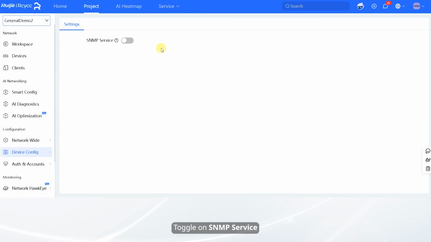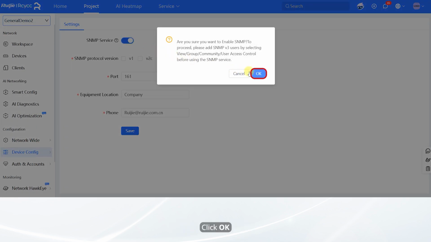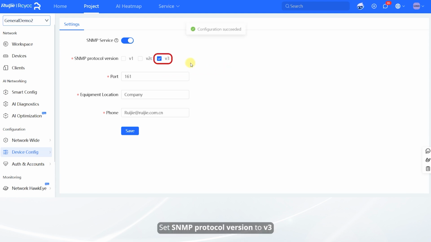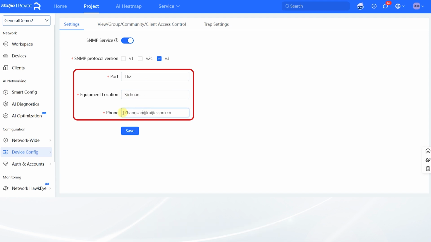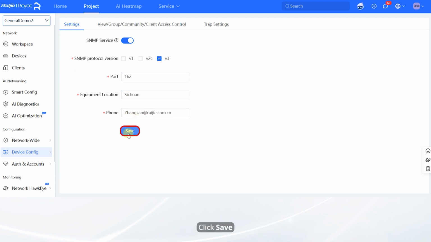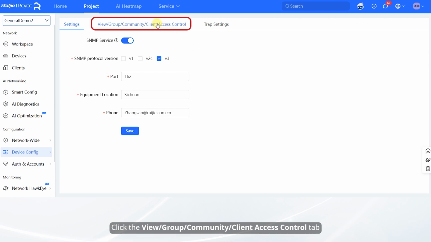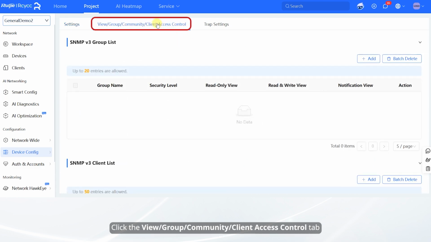This section describes how to configure SNMP V3. Toggle on SNMP service. Click OK. Set SNMP protocol version to V3. Set port, equipment location, and phone. Click Save. Click the View, Group, Community, Client Access Control tab.